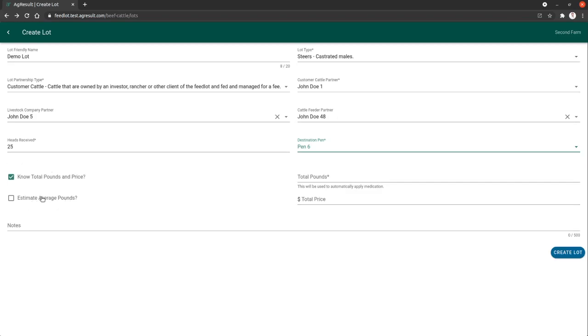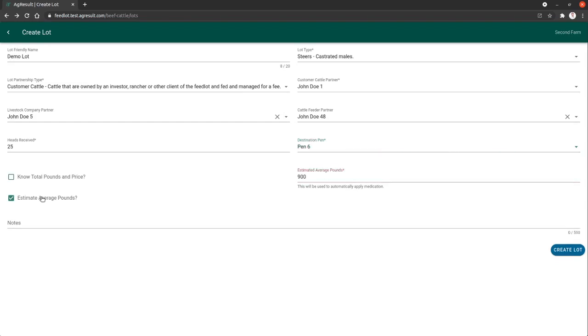And then the next step here is whether or not you know the pounds that you're receiving and the price that you're receiving, or if you need to estimate the average pounds. The reason that this information is important is because the medications that get automatically applied based on your configuration are applied based on the weight of the animals. So oftentimes medication is recommended to be added per cc or cc's per pound rather, and unless you enter in an estimation, the system will not know how much medication you applied. So in this example, we're just going to estimate these at 900 pounds. That's a default, but you can change this to whatever you feel it is close to. And we're just going to write down here a demo lot for tutorial. And that's going to be just a history note.